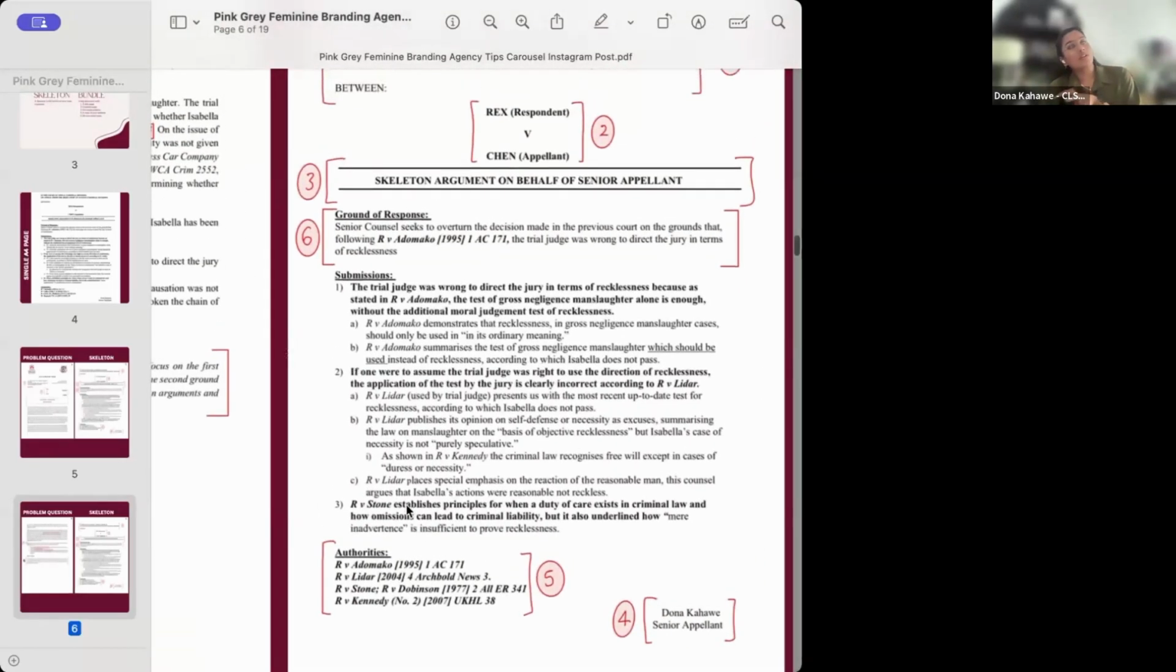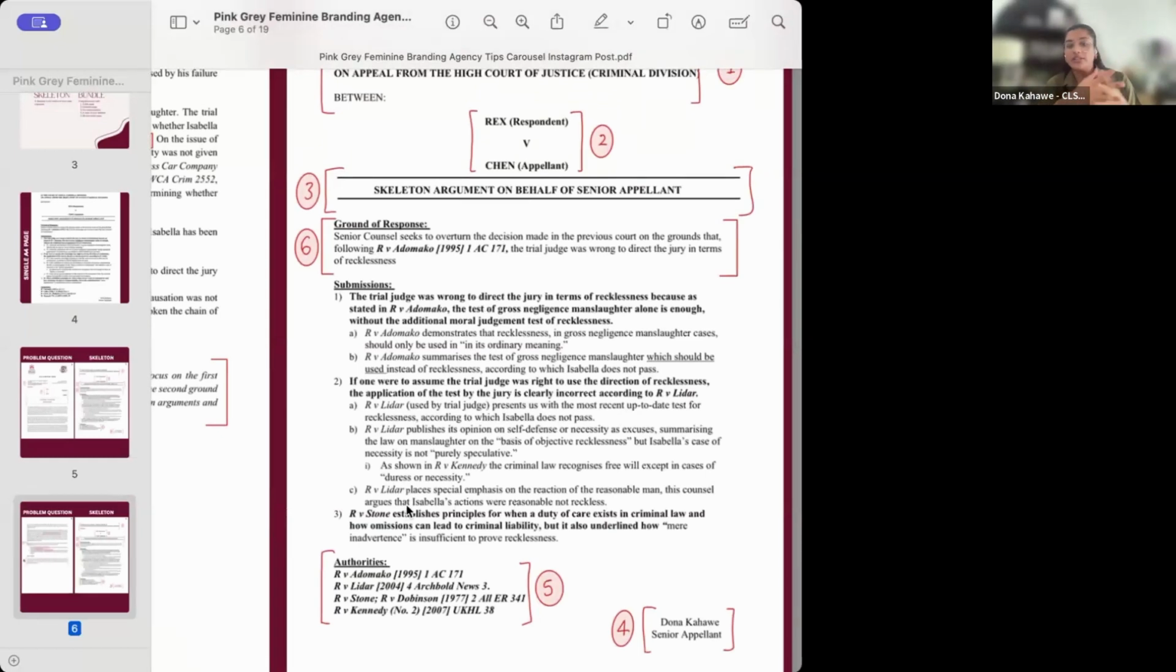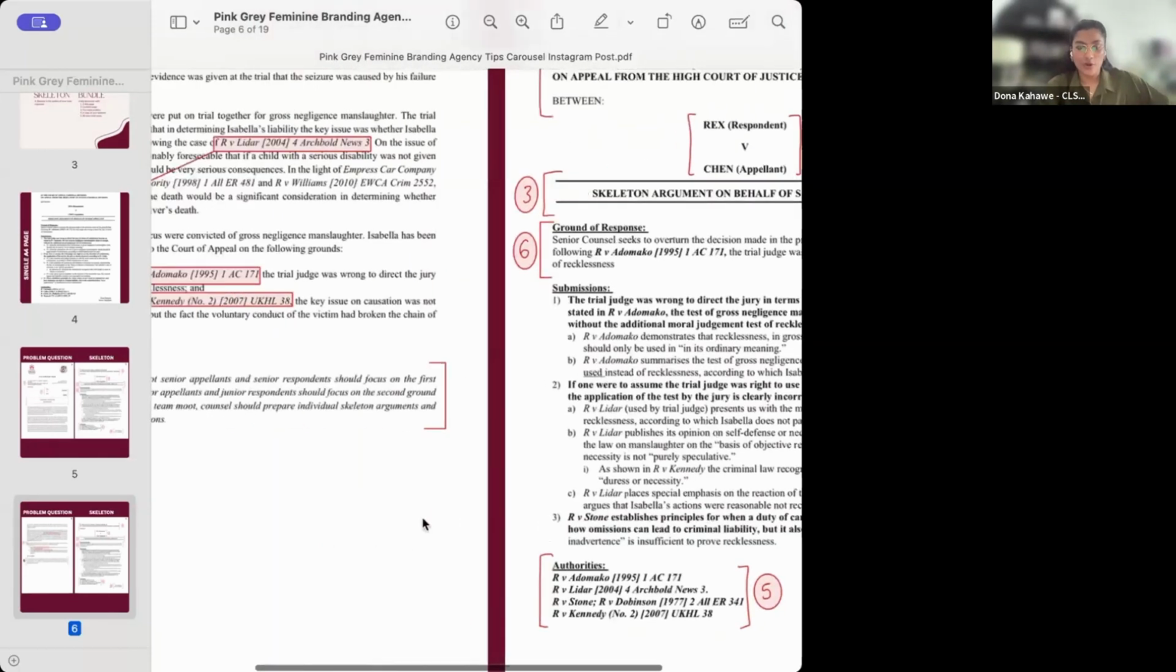A lot of the time, if you want to find more authorities that aren't given in the moot problem, a really great place to start looking is your textbooks. They are really good at linking cases together in terms of legal issues, and even within the recommended cases themselves, they do link to other cases. Like Adamako might mention Kennedy, or vice versa. Oh no, it wouldn't have. It'd be the other way because it's a 2007 case. But do you see what I mean? There will be linking cases within the case that you're reading anyway. So that's where I'd get the authorities from.